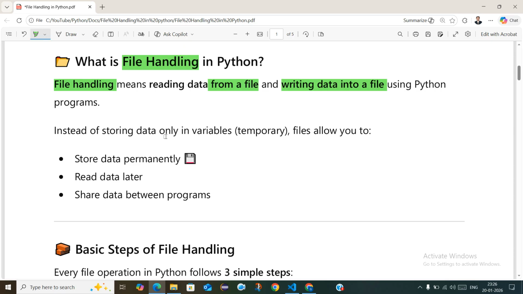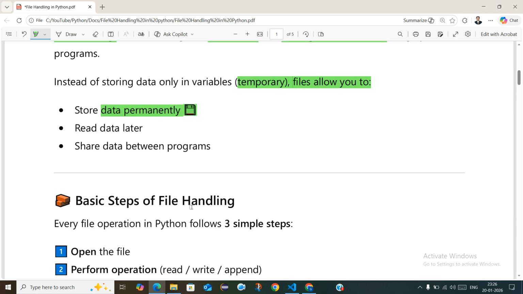Instead of storing data only in variables, which is temporary, a file allows you to store data permanently and read data later, and share data between programs.